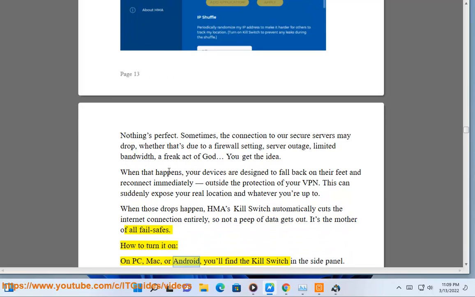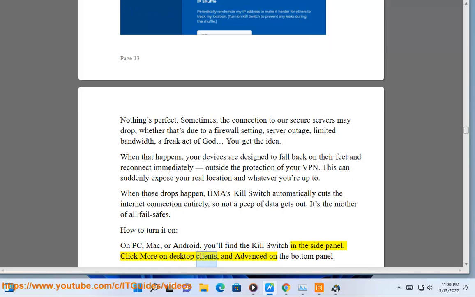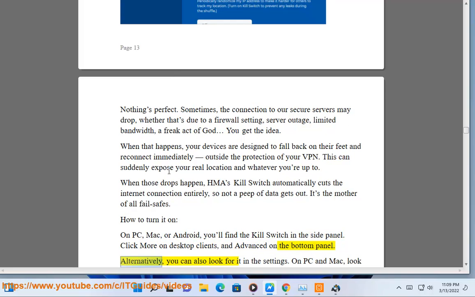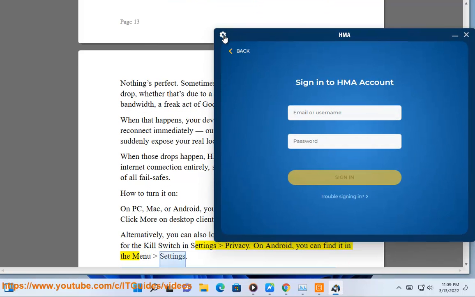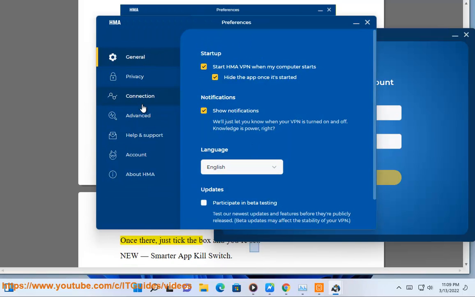On PC, Mac, or Android, you'll find the kill switch in the side panel. Click More on desktop clients, and Advanced on the bottom panel. Alternatively, you can also look for it in the settings. On PC and Mac, look for the kill switch in Settings Privacy. On Android, you can find it in the menu settings. Once there, just tick the box and you're set.